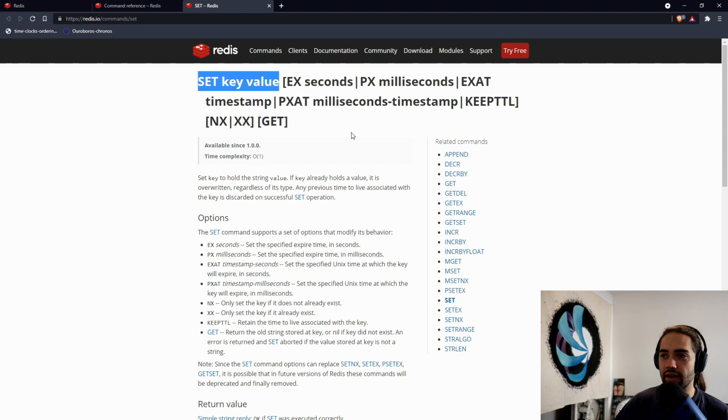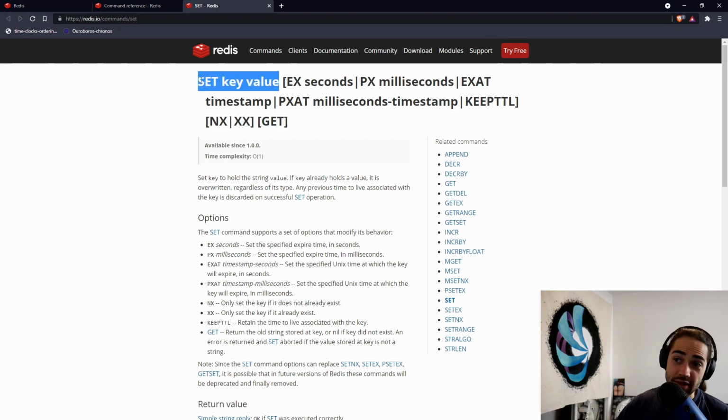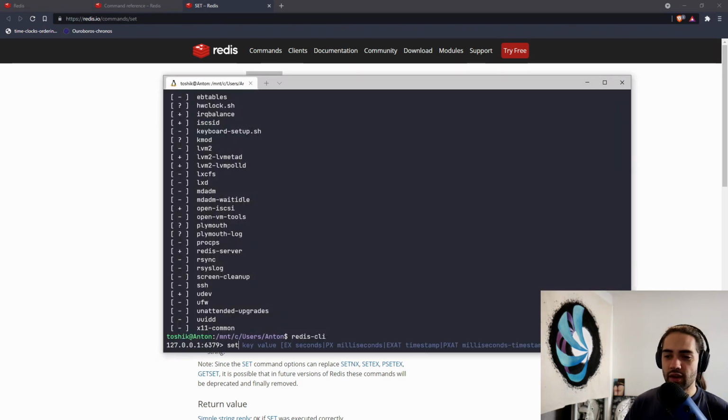Set key value, and then you have a bunch of things like expiry, time to live, all of that stuff that we're just going to park for now and learn about later, okay? The important bit here, and the simplest bit, right? The required things is set key value. If you're familiar with keys and values, this should be pretty self-explanatory. Hopefully there's a bunch of videos out there as well that already explain these things, right?